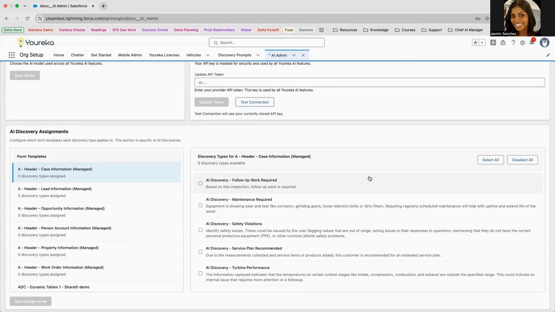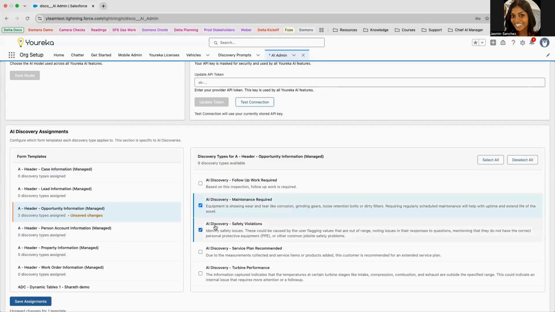To configure this, the admin selects a published form template. Once selected, the available discovery types are displayed. From here, the admin can select one or multiple discovery types, depending on the information they want Youreka to identify from completed form answers. It's important to note that AI discovery types are created from the Discovery Types tab.